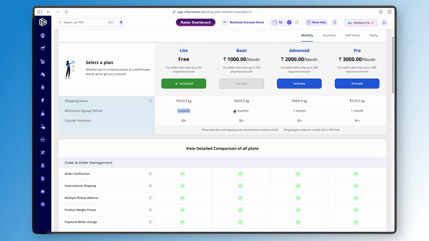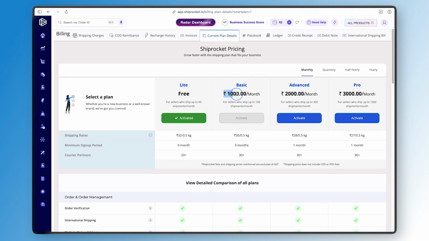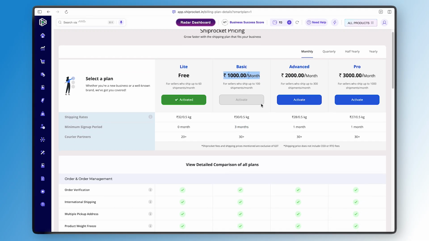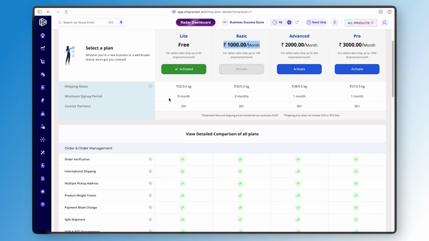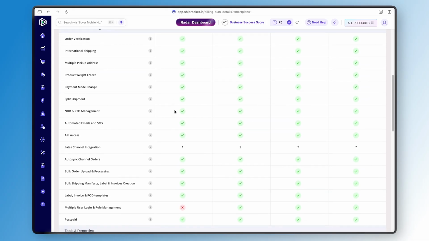Now, how we usually calculate is, if you are paying 1000 rupees per month, calculate based on total orders and the 2 rupees reduction per 0.5 kilograms, and decide at the end of the month using your income and expenses sheet whether this 1000 rupees plan is worth it or not. Until then, staying on the free lite plan is best.